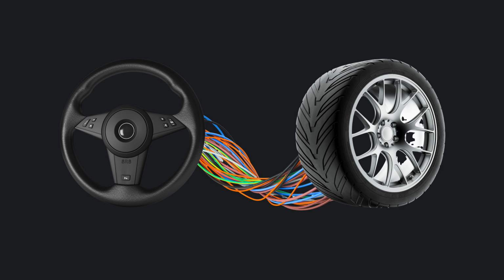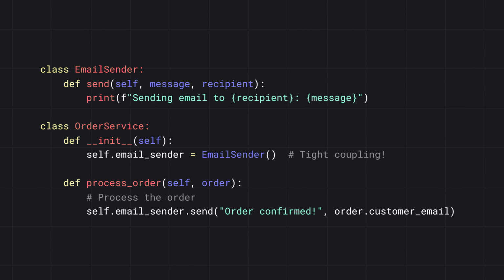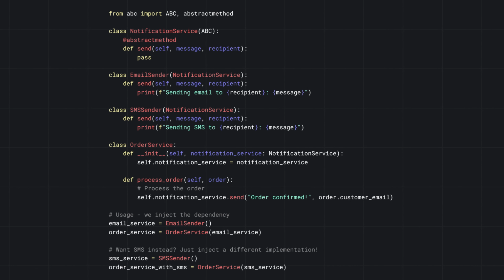Here's what tight coupling looks like. The problem, OrderService is hardwired to EmailSender. Want to switch to SMS notifications? You have to rewrite the OrderService class. Here's the dependency inversion solution. Beautiful. OrderService depends on the NotificationService abstraction, not a concrete implementation. Want SMS instead of email? Just inject a different notification implementation. No changes to OrderService needed.